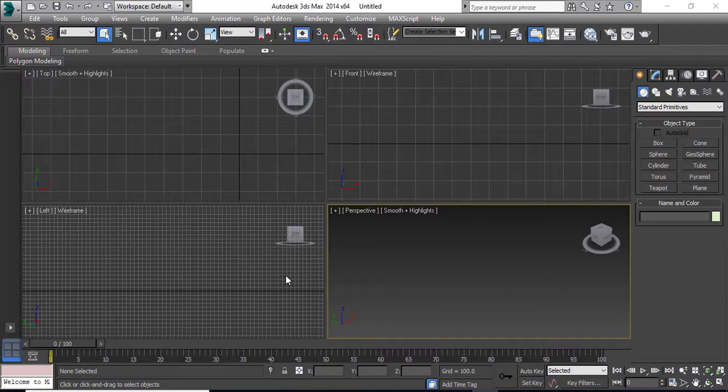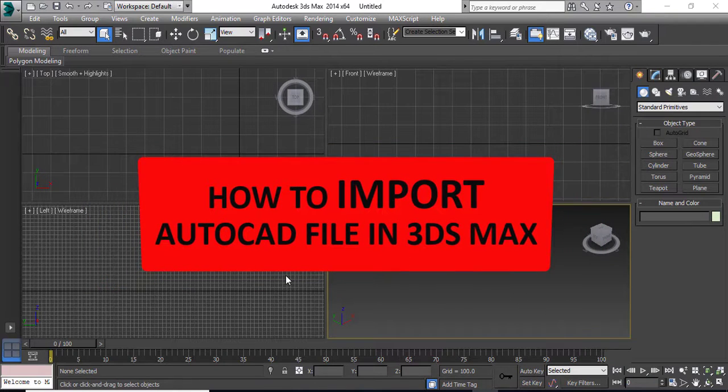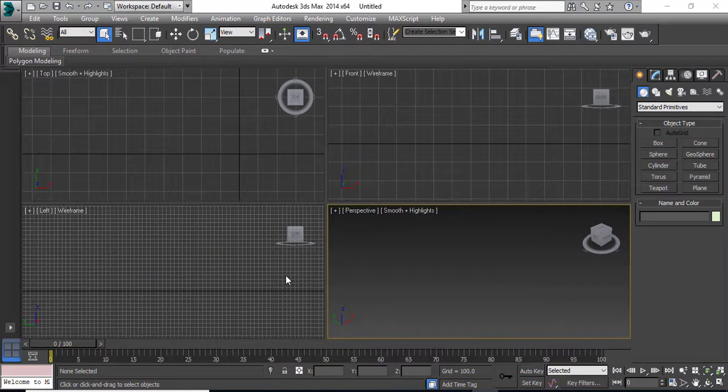how to start a project in 3ds Max. Now to start a project in 3ds Max, it is very important to import an AutoCAD file in Max. So in this video I'll tell you three things. First of all, how to import an AutoCAD file, second, how to set its unit, and also a few points to keep in mind for proper execution of 3ds Max in the beginning.